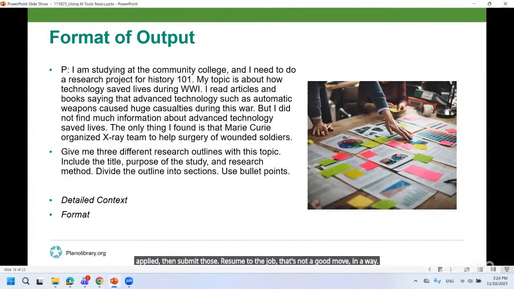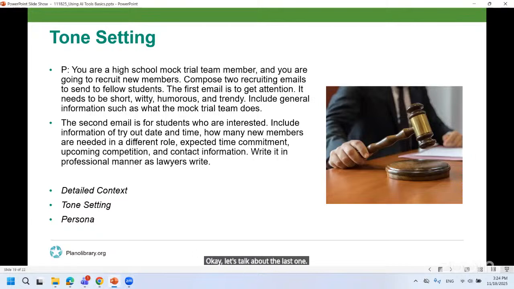Okay, let's talk about the last one, tone setting. So here's the prompt. You are a high school mock trial team member, and you are going to recruit new members.